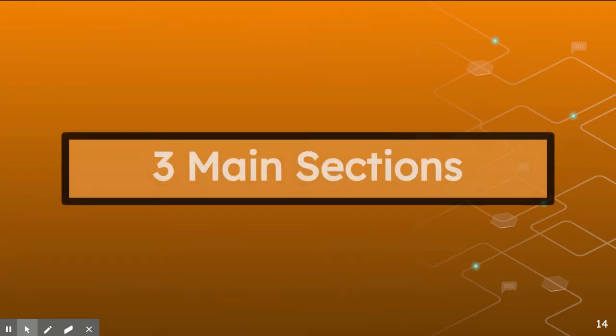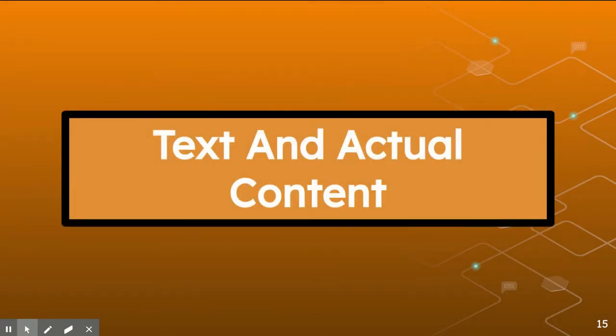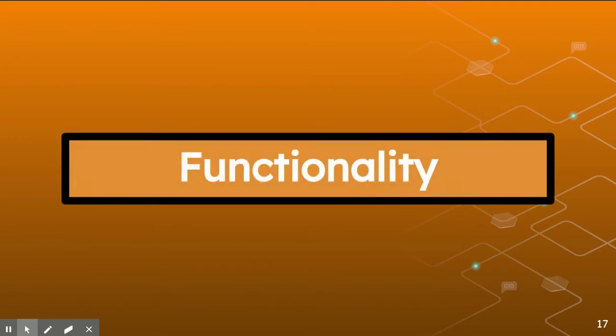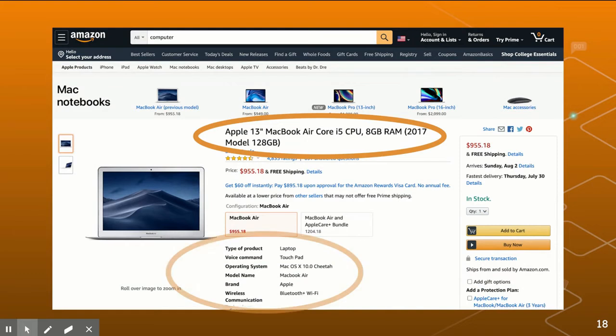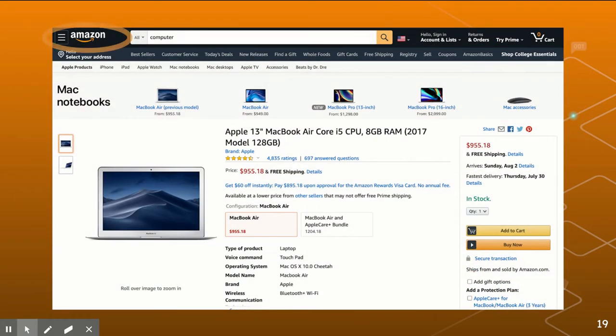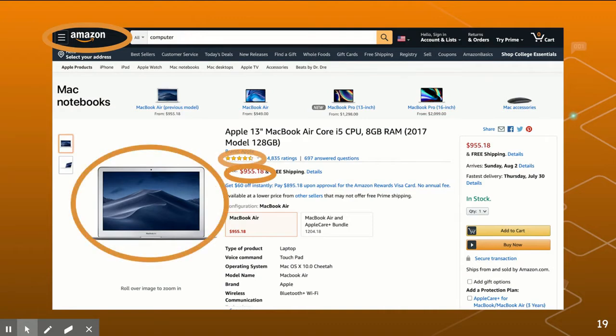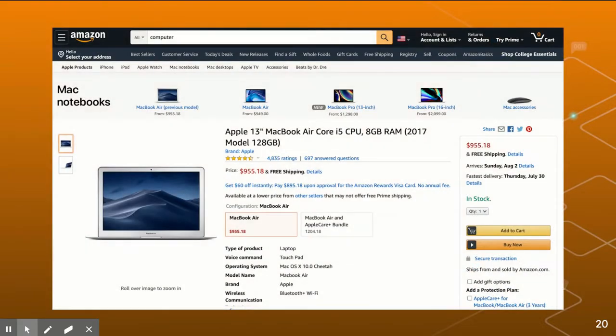Web development has many components, but most importantly, it has three main sections. The text on the website and the actual contents of the website are the first section. Styling the website comes next. And then we have the functionality of the website itself. If we take Amazon as an example, the contents of the website are the products themselves and their descriptions. Their styling is their logo, the colors, the images, and the star ratings. The functionality of Amazon is the buy button that allows you to buy items online and directs you to the Your Cart page.